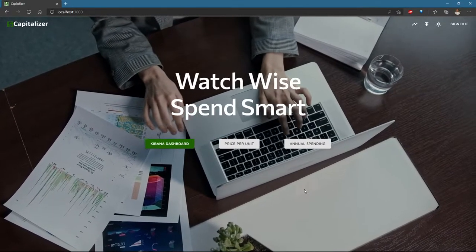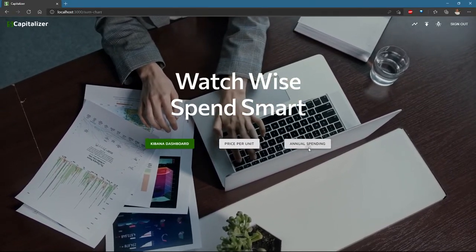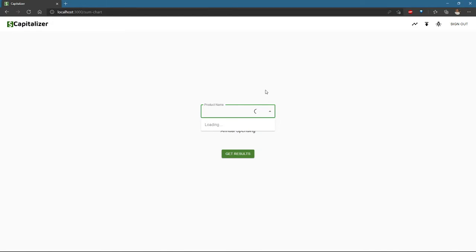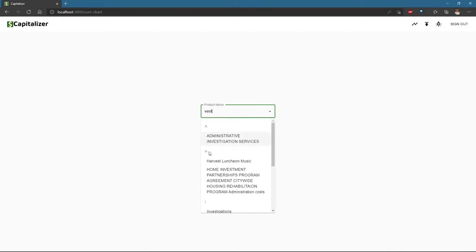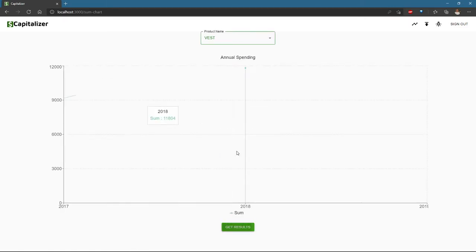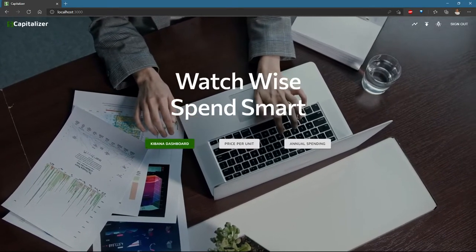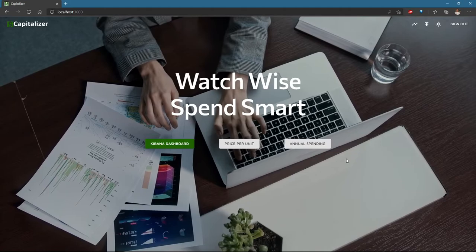Alright. And then we're going to take a look at annual spending. Okay. Now this time let's do vests. Okay, so what this shows is this is also over time, but this shows the spending per year. So group per year, and it's no longer the unit price, but it is the total sum. Alright. So now the two that I just showed you are actually our older designs.